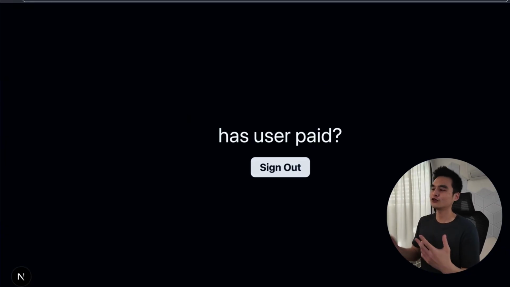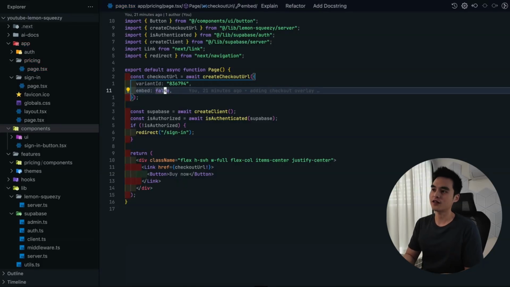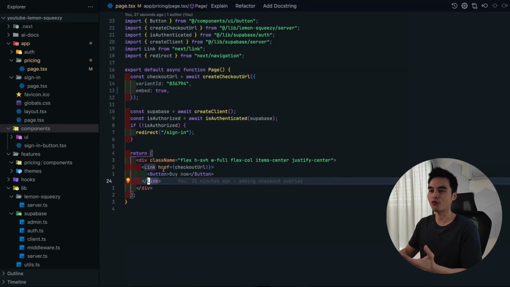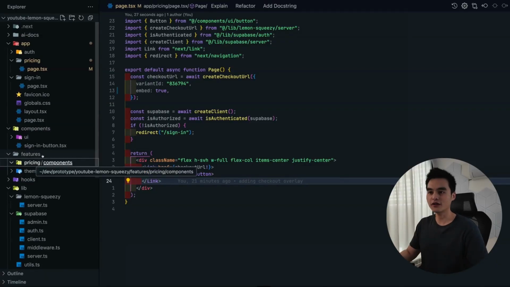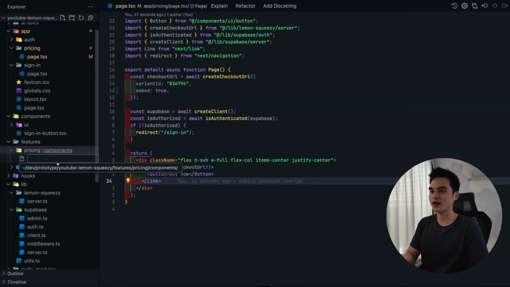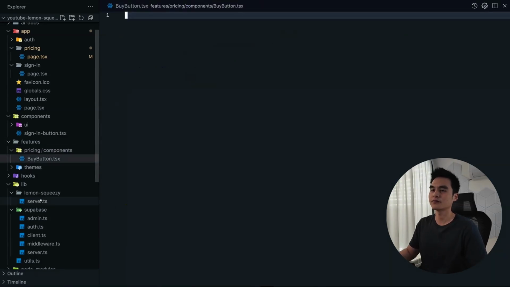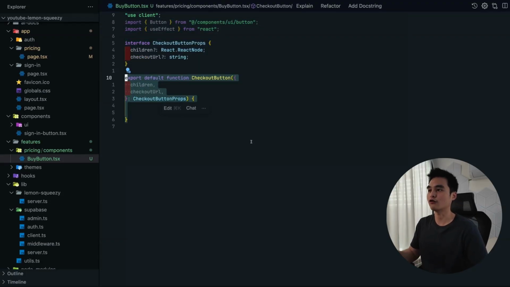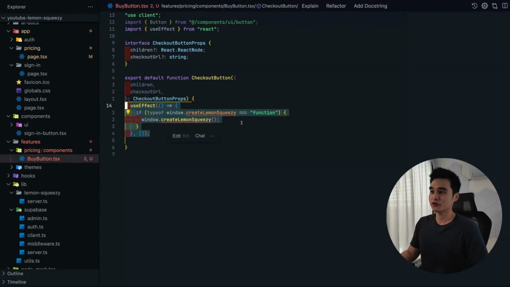But now let's look at how to change this so it is an overlay checkout rather than a checkout page that we're redirected to. What I'll need to do is set this embed to true. Unfortunately, we're not able to keep the link like this, or else the overlay will just not work. What I'm going to have to do is, under features pricing component, create a new component called buy button.tsx. This buy button is going to be a client component. It's going to take in children and checkout URL, and we're going to use a useEffect.